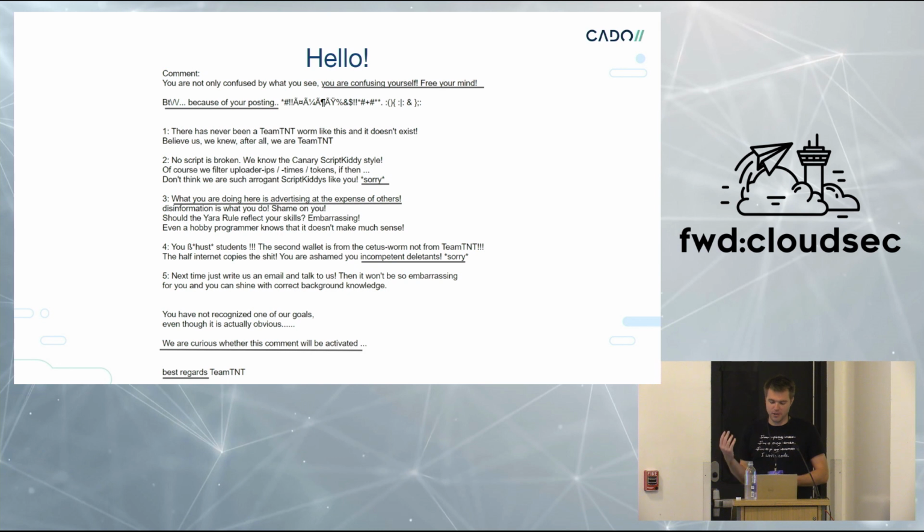And it said all this kind of crazy stuff. It said that we're incompetent dilettantes. It said that our YARA rule, our detection rule, wasn't very good, which hurt me personally because I wrote that YARA rule. Weird stuff. And I heard from other companies that have also written about them that they do the same thing too.